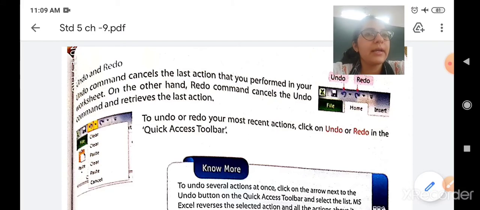On the other hand is the redo command. The redo command will cancel the undo command and retrieve the last action. For example, if you have undone the last line, "Salman is playing", by mistake, or you want that line back, then using a redo command you will get the data which was cancelled by the undo command. So that is the use of undo and redo command.